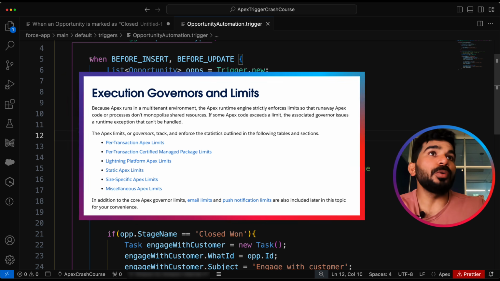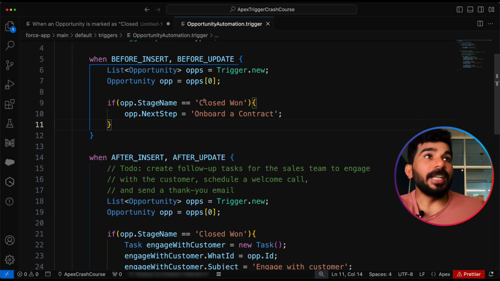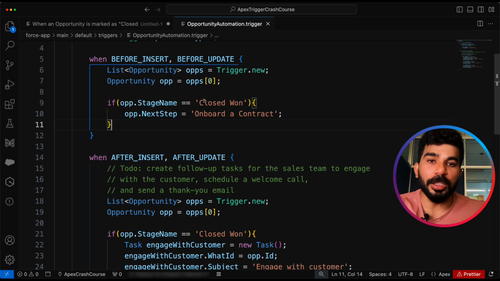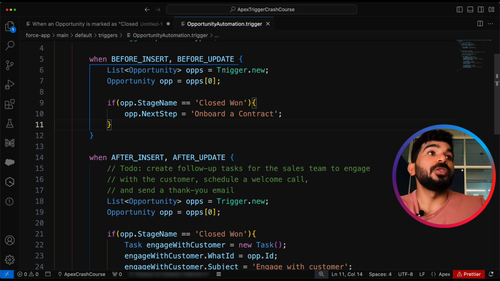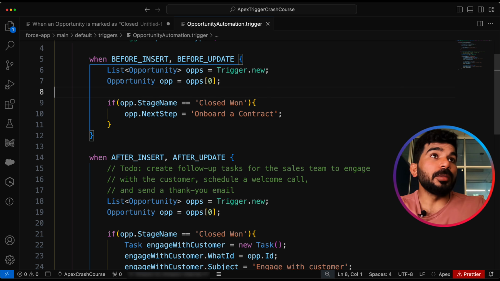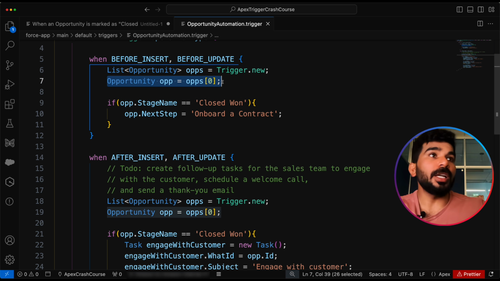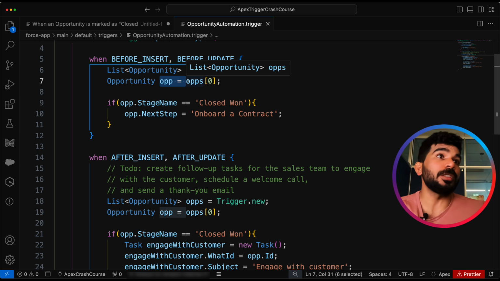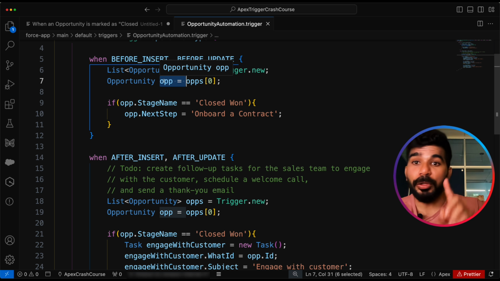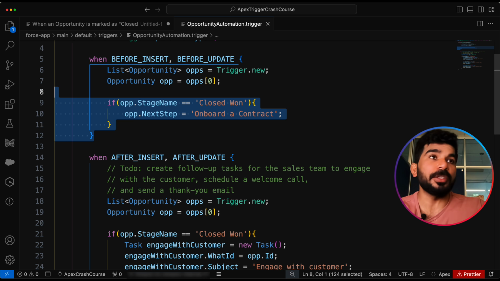So if we go through our trigger code here, let's say this trigger is being invoked on more than one record, which can happen very easily when you are doing some bulk insertion or bulk updates of opportunities. Then you will not have just one record, you will have many records, right? In that case, if you look at this code line, we are only getting the first record out of the many that we are trying to update or insert. So this code will work for the very first record, but it will simply ignore the rest of those. So that's the first issue. We need to fix that.